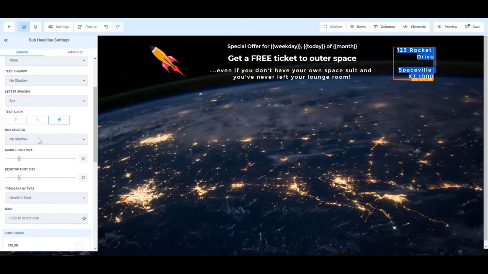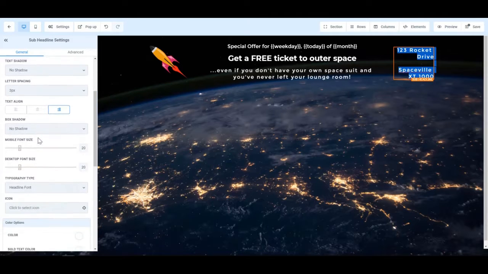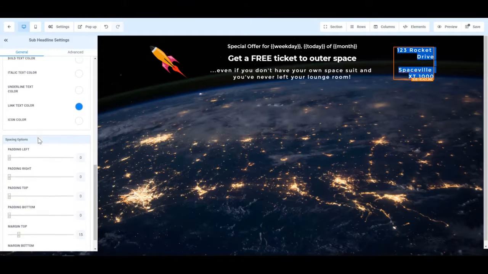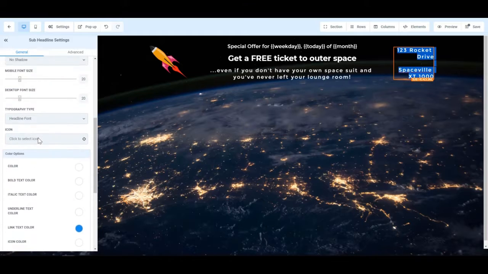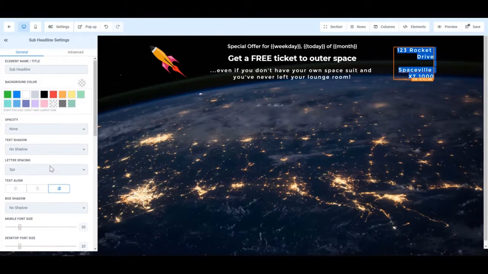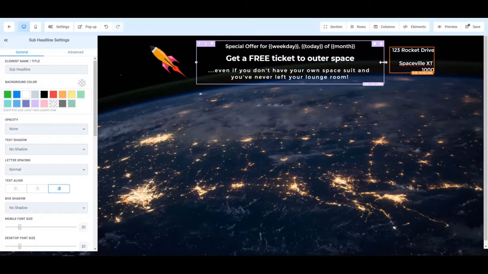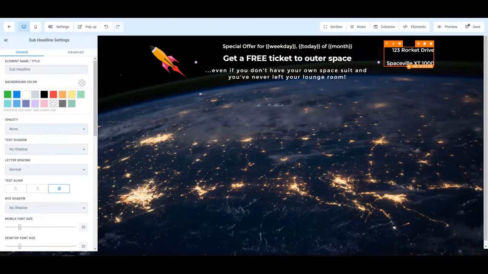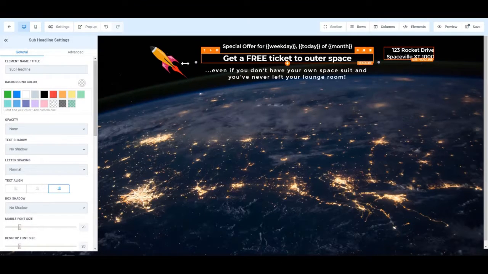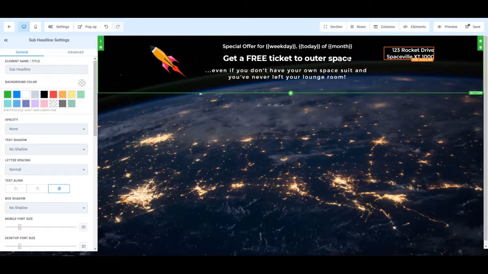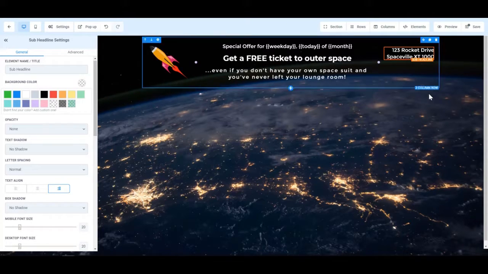Now I'm not actually happy with the text spacing on this one, so I am going to change it. I come down until I find my letter spacing just here, and I'm going to put that back to normal. And it still doesn't fit, so I'm going to drag this a little bit over until it all fits just like that. And I'll delete the space. So now I've got my icon, my main text, and my address up here.